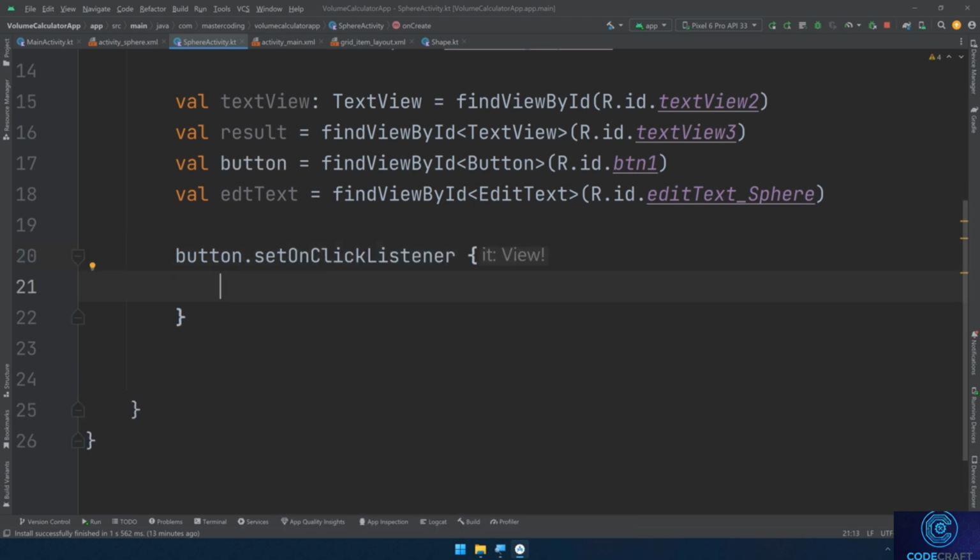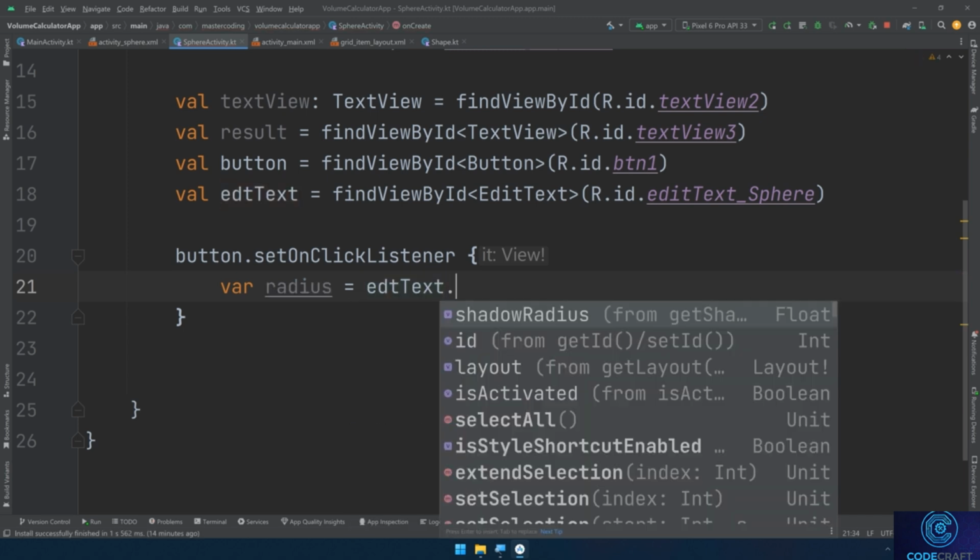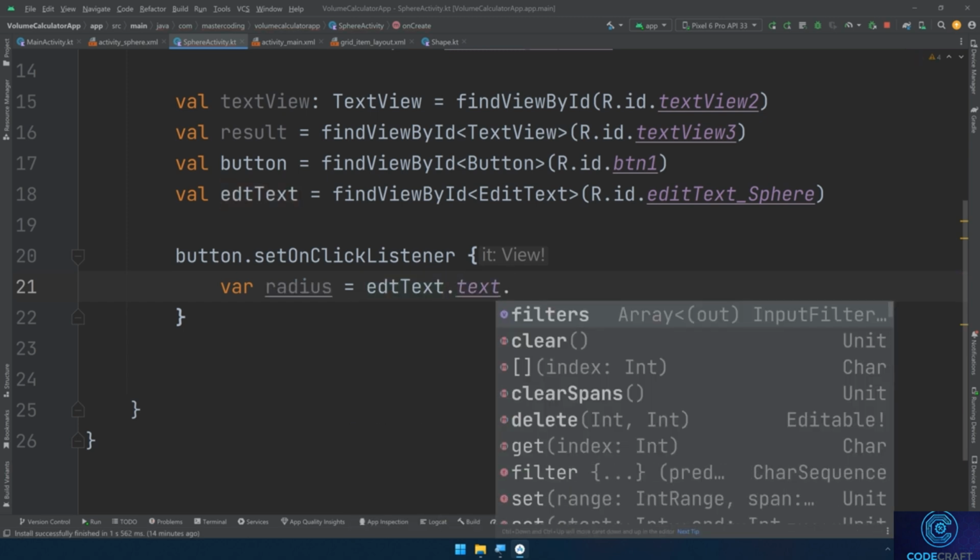Here, I need to get the radius from the edit text and do the calculation based on the radius passed by the user in the edit text. So var radius equals editText.getText().toString().